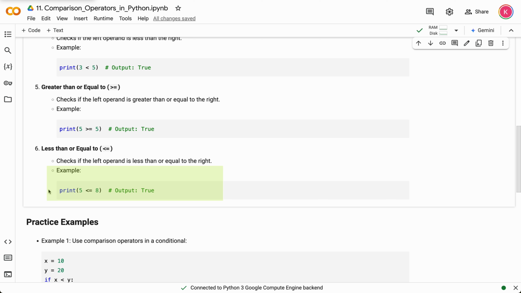Understanding the operator helps you implement inclusive comparisons in your programs, making it an essential tool for handling logical conditions in Python. It ensures flexibility and precision when working with ranges, limits, or thresholds. Practice examples.